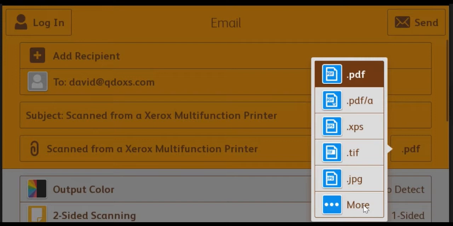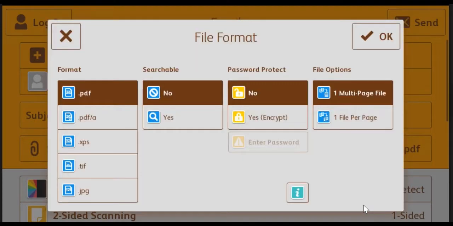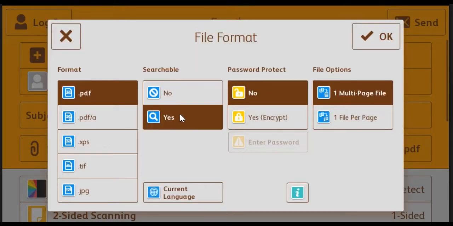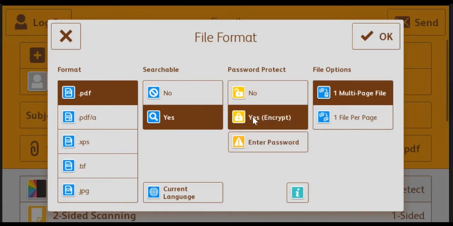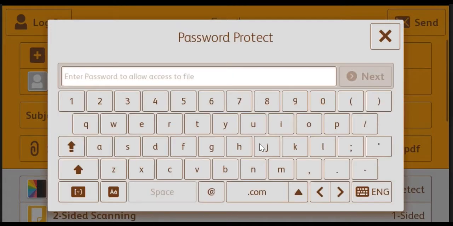If PDF is your format, you can also choose to have the Xerox OCR the document prior to sending it. This means that the recipient will be able to search for any text in the document. You can also password protect the document. If you do, the recipient will not be able to open it unless you share the password with them.